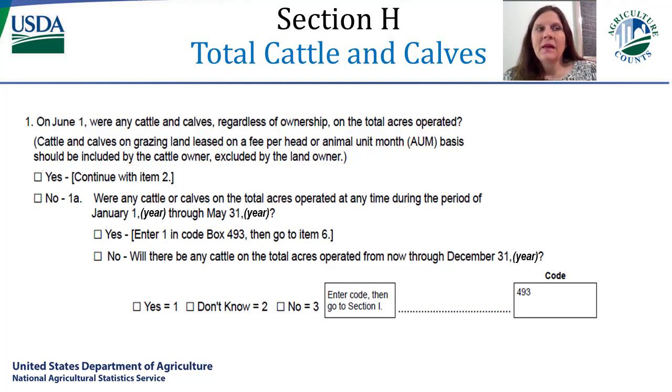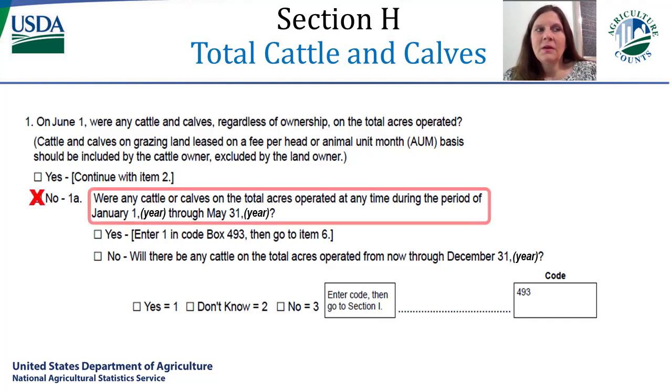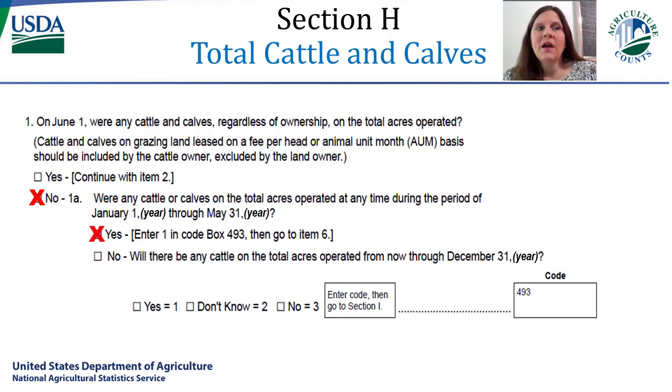Item 1A, cattle and calves since January 1. If there were no cattle and calves on hand June 1, you determine if there were any on the total acres operated between January 1st and June 1st. If cattle were on the operation earlier this year, you skip to Item 6 and collect information on calves born on the total acres operated between January 1 and May 31st.